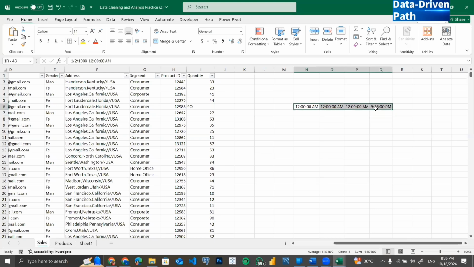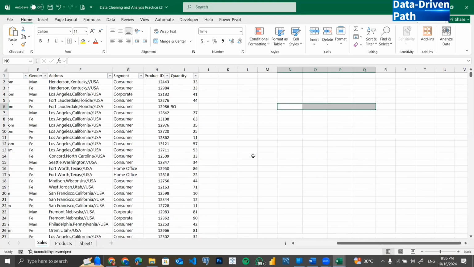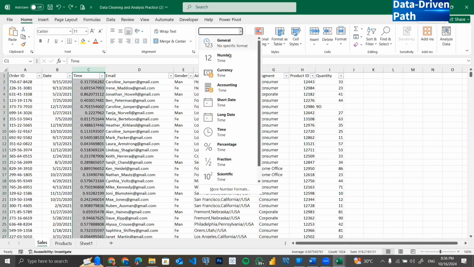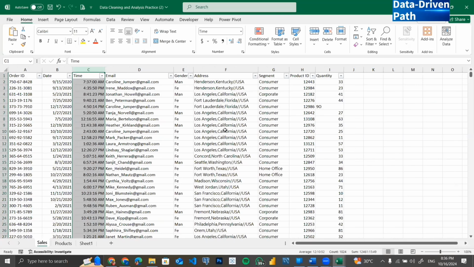Okay, so I'll delete this and we proceed. No, let me undo instead. Okay, good. So we're going to convert this time column to actual time.